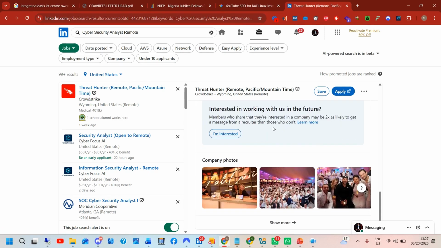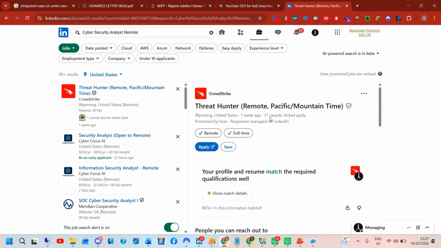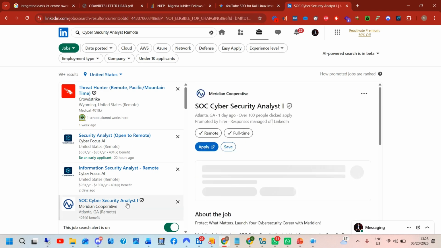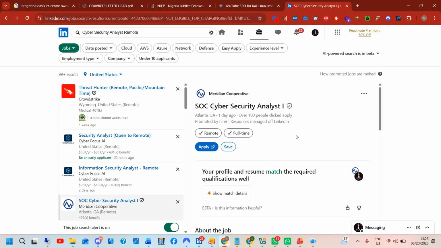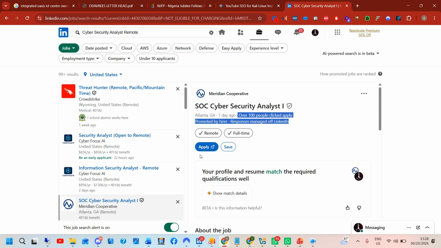whenever you click on that apply, what it will ask you is just to send your file. All right, let's just choose a particular one. Let's say security analyst open to remote. All right, so this particular one, or maybe we can go for this, which is still remote. Look at this. Over 100 people have applied for this particular job. And you will also come down to this place and click on apply.